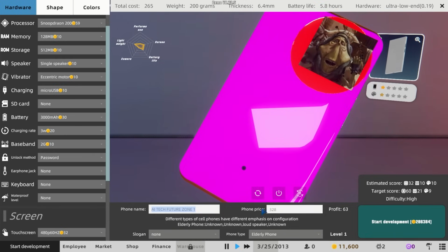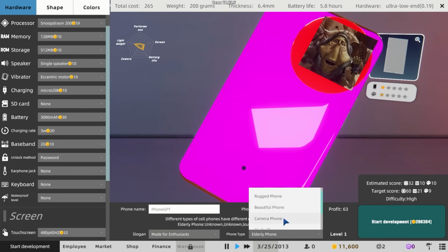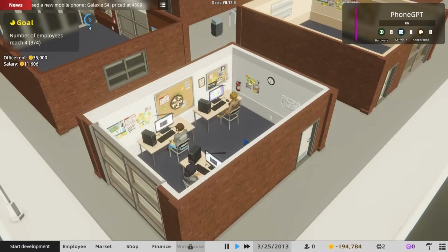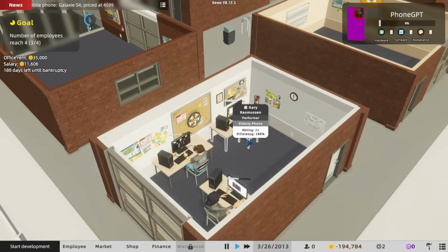Anyways, this is our new AI phone. This is going to be called Phone GPT. Slogan, made for enthusiasts. Phone type, camera phone. Let's do it.